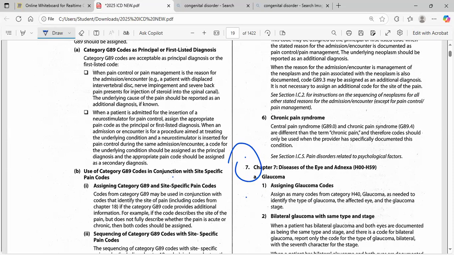So let's start with chapter number 7. In chapter number 7, we have the codes for the diseases of the eye and the adnexa. Any conditions or problems for the eye, as well as any organ situated next to the eye or related to the eye, such as retina, cornea, optic nerves, in that case we have to use a code from series H00 to H59. So H00 to H59 codes represent diseases of the eye and the adnexa.